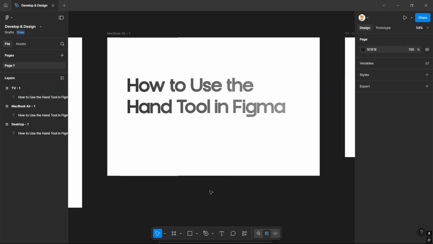To begin using the hand tool, first, look for the small downward arrow icon located in the toolbar. Once you click on it, a drop-down menu will appear. From this menu, select the middle option labeled Hand Tool. Alternatively, for a quicker method, you can simply press the H key on your keyboard to activate it.